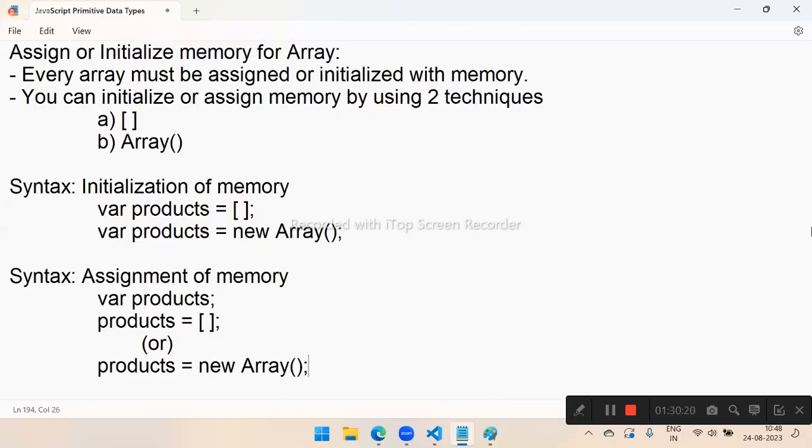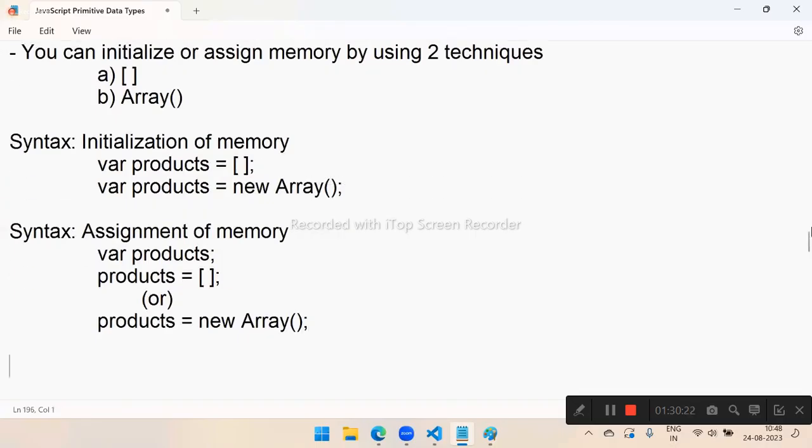We have initialization of memory and assignment of memory. Initialization means at the time of declaring. Assignment means after declaring, later somewhere you initialize. But an array cannot be used until it is initialized with memory. It will not have array behavior until it is initialized with memory.